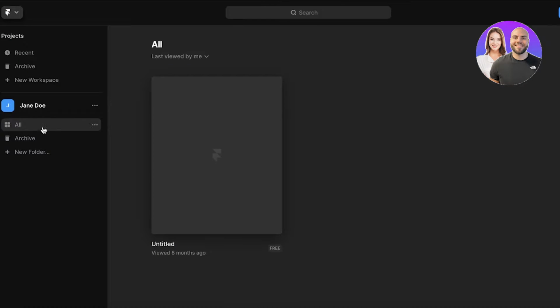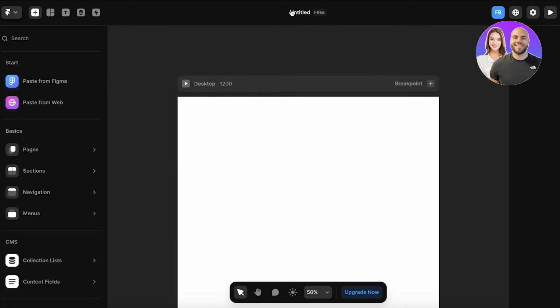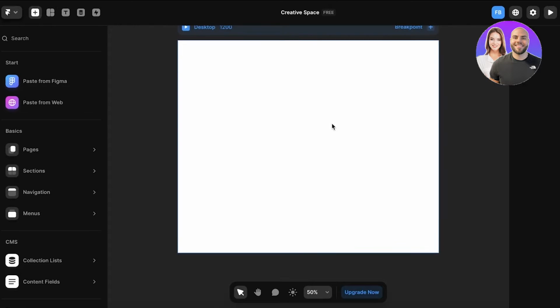Now, going back into our account, let's get started with building something of our own. So for that, click on New Project on the top right. And once you click on New Project, we will get started with our blank canvas. Now, first off, on the top, I will click on the untitled section and I will rename this into Creative Space.